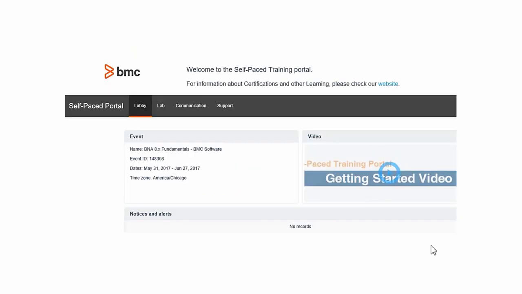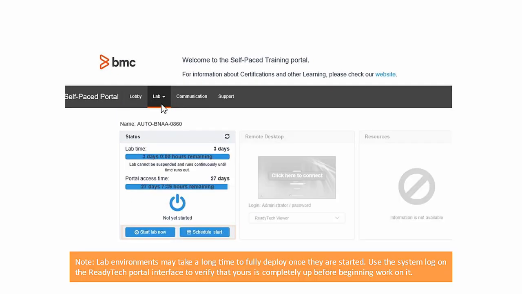Now you can see the self-paced training portal. The title of the course is displayed along with the start and end date of the lab access period. In this case, you will have 28 days during which you can use your lab time. You may start or schedule a start time for labs from here. The lab time indicates how many days or hours of lab time remain. The portal access time indicates how many days of access remain.